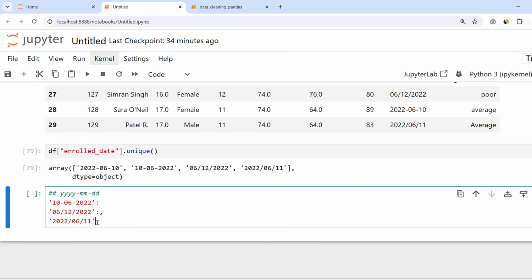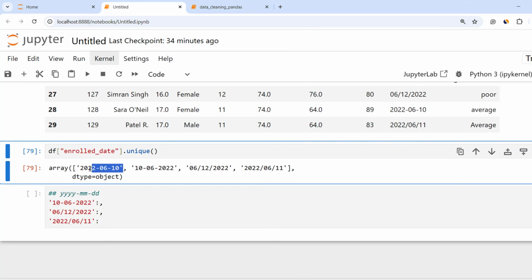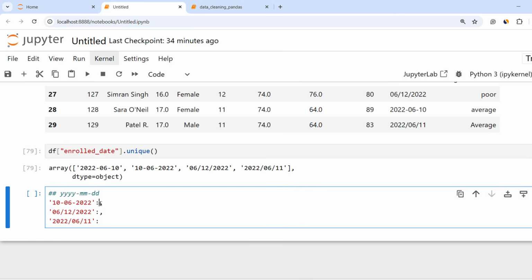So this will be converted into this format. First will be the year, then the month. So this is basically the 10th of June. Okay, 10th of June, 10th of June. So this is the format I'm going to work in.